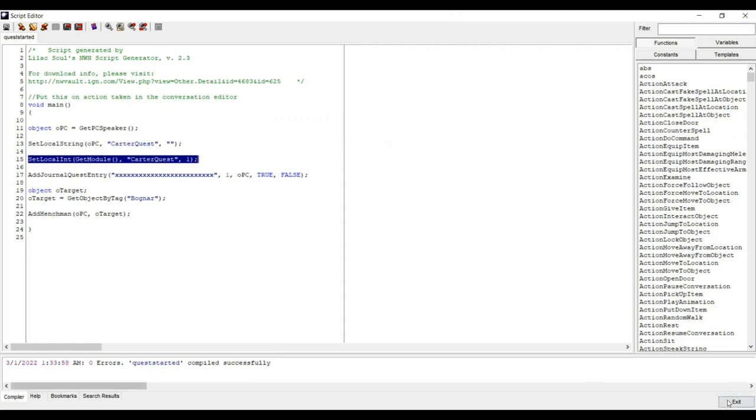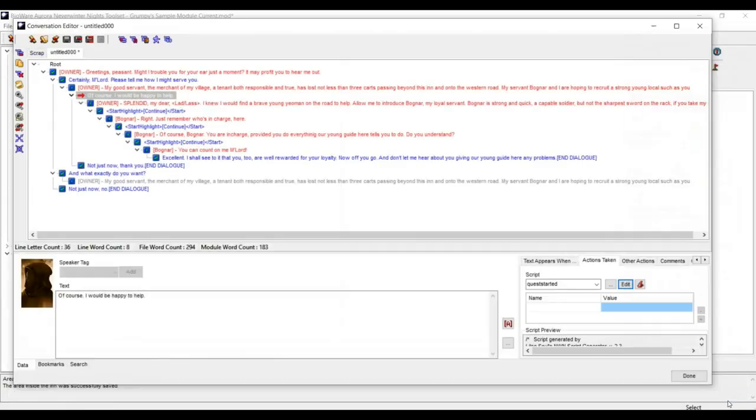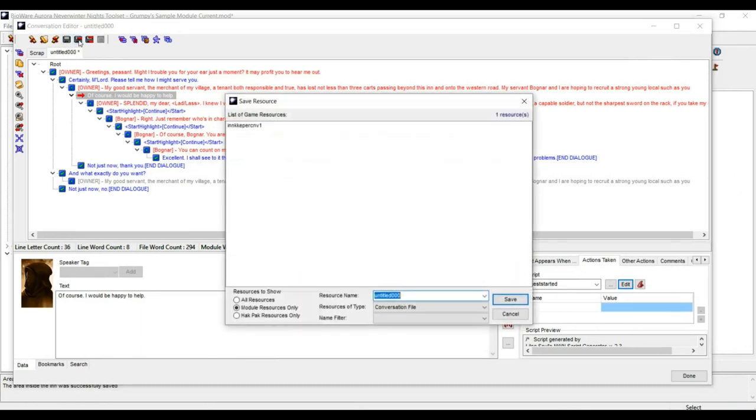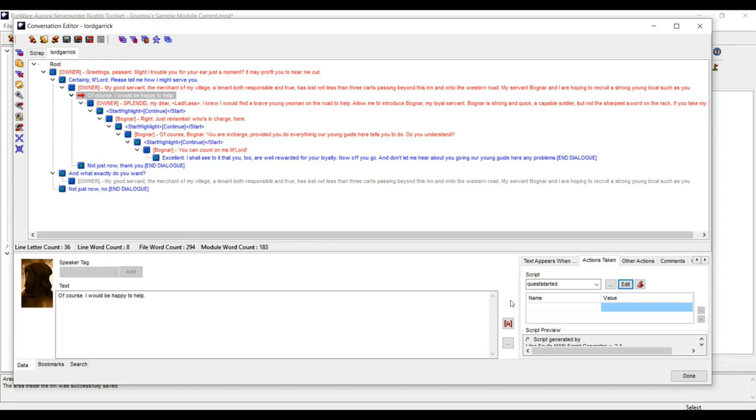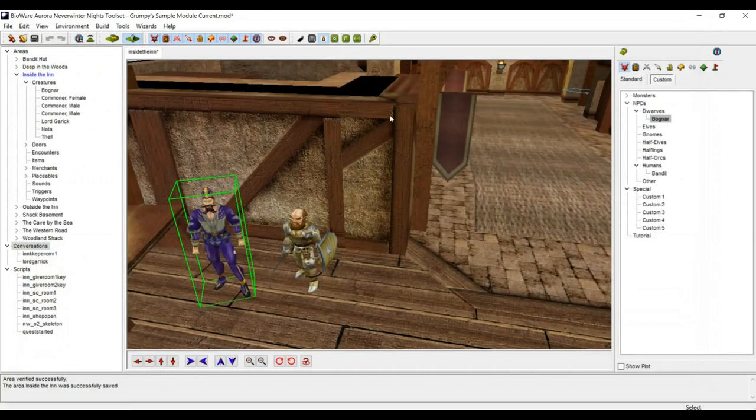So we're going to exit, and then we're going to hop back in. We're going to say save as Lord Garrick. Save. Okay, and that conversation file has been saved, which means we can pull it up anytime we want.